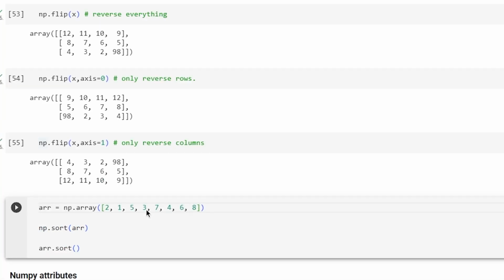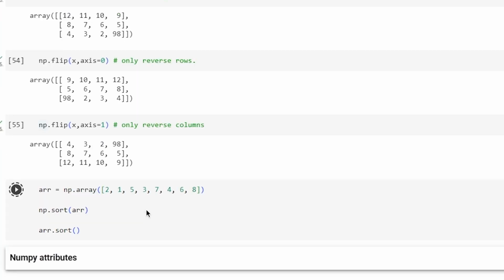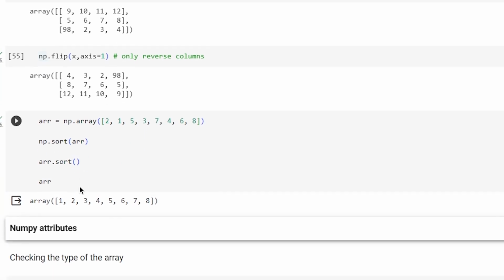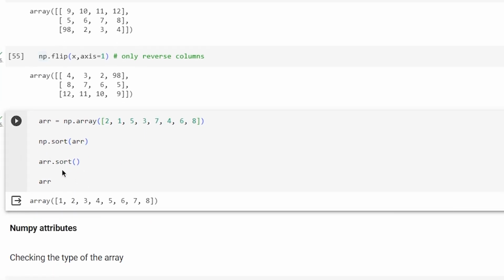Finally, you can use the numpy.sort to do sorting of arrays. So you can use numpy.sort and you can have your array sorted. So let's check it out. Boom, your array is sorted here.